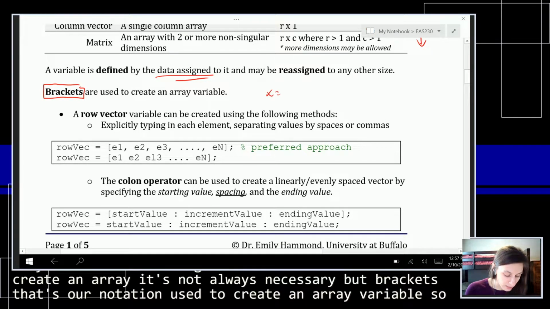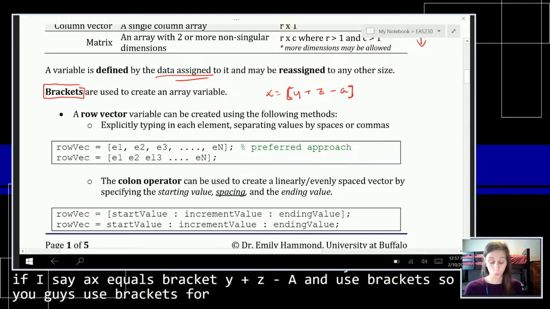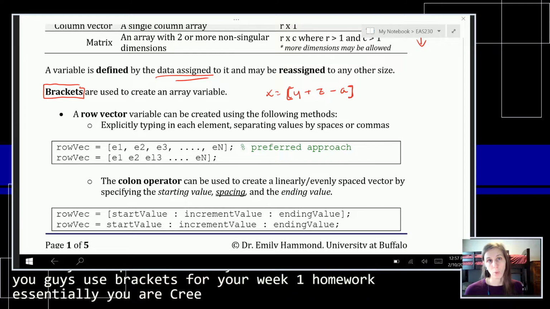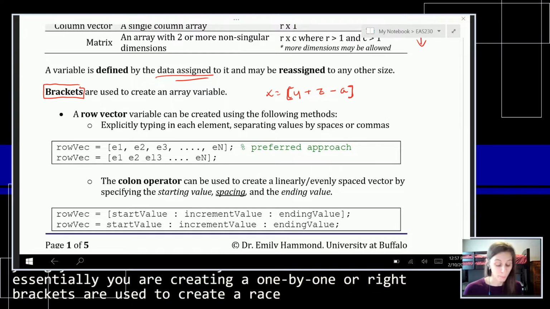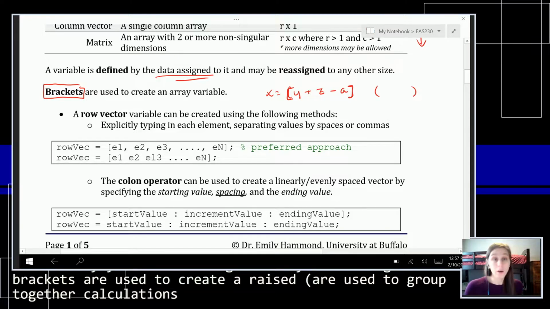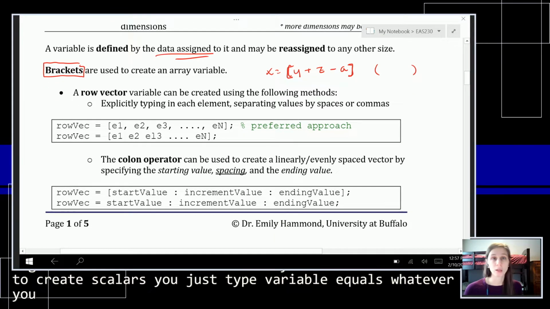So if I say x equals bracket y plus z minus a, and use brackets, some of you used brackets for your week 1 homework. Essentially, you are creating a 1 by 1 array. Brackets are used to create arrays. Parentheses are used to group together calculations. So we already know how to create scalars. You just type variable equals whatever the value. We can also create row vectors.